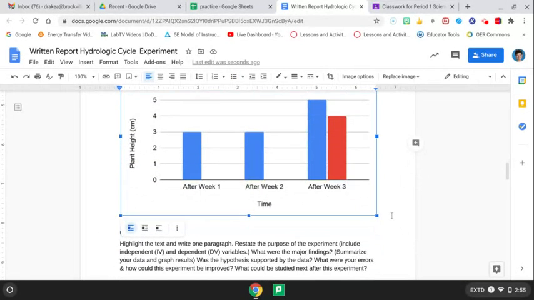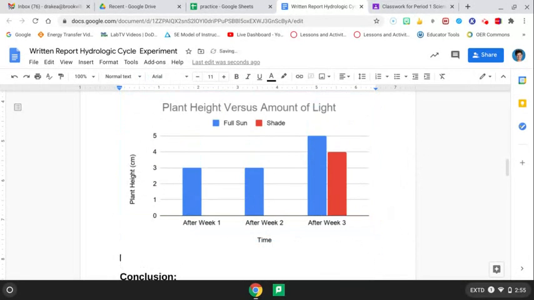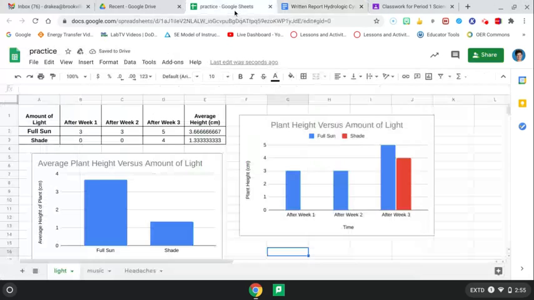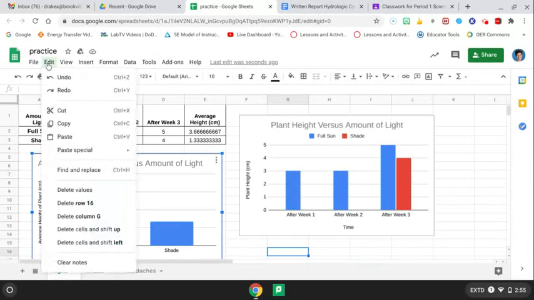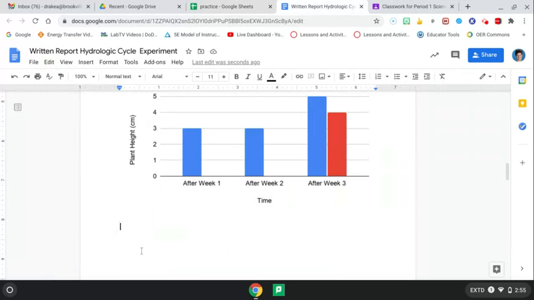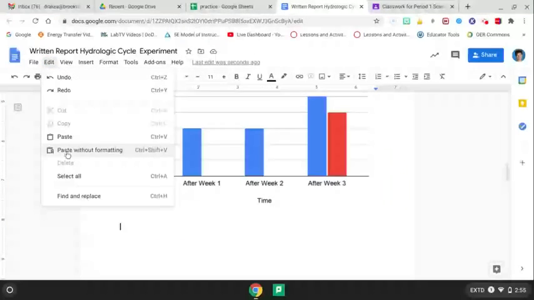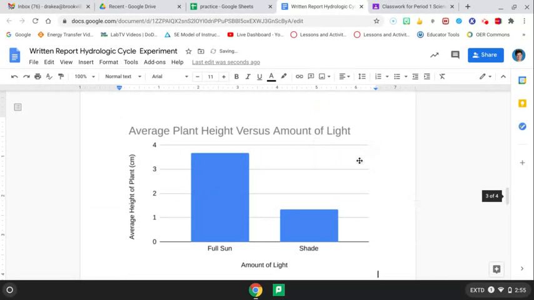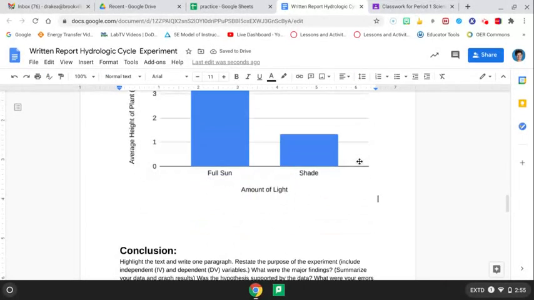and I think I might need some space. I'm going to click and give me some space. Okay. So the last graph I need to put in there is my average. So I'm going to click it, I'm going to hit copy, and then I'm going to go over to my written report and I'm going to hit paste. Yes, I want to link it. And there's my averages. So I'm done with my graphs now.